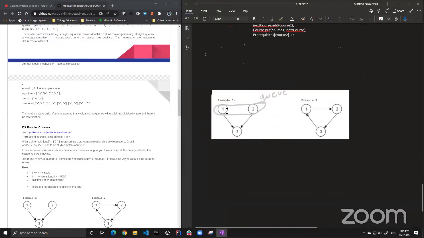So we take number 1 and then decrease the prerequisites for 3. And then we take number 2 and then we decrease the prerequisites for 3. So first 3 starts with 2 prerequisites, and then it goes to 1 prerequisite, and then it goes to 0 prerequisites. Now, when we cover the 2 courses, that's when we increase the semester.